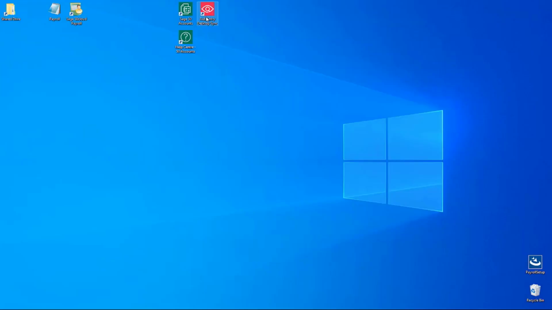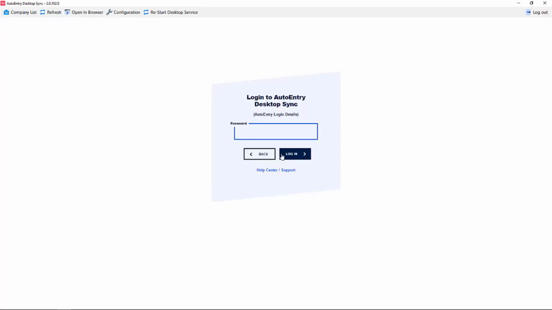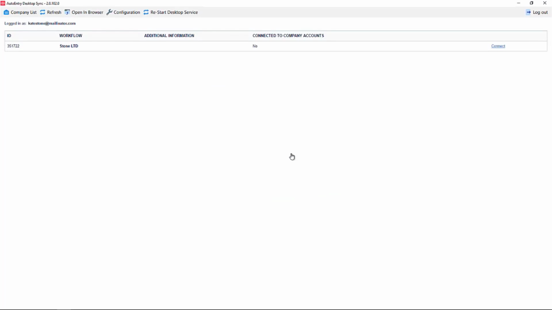The AutoEntry desktop sync icon now appears on your desktop. To open this, double-click the icon. Enter the AutoEntry details used during the registration and click Login. The company connected with the login details appears in the list.